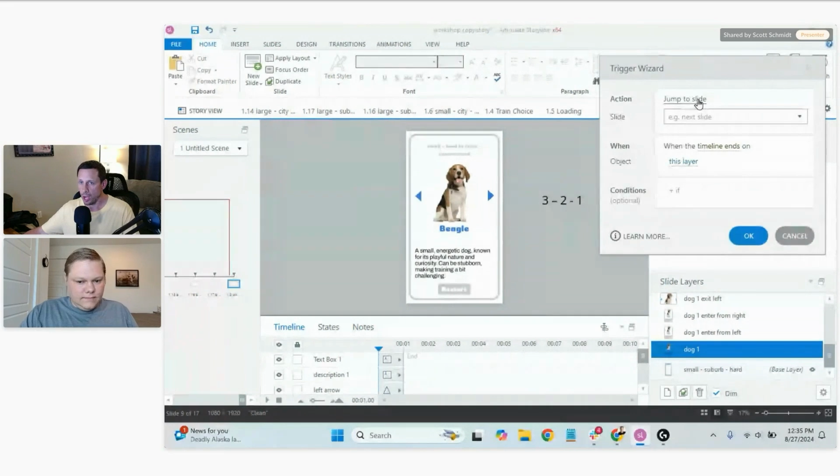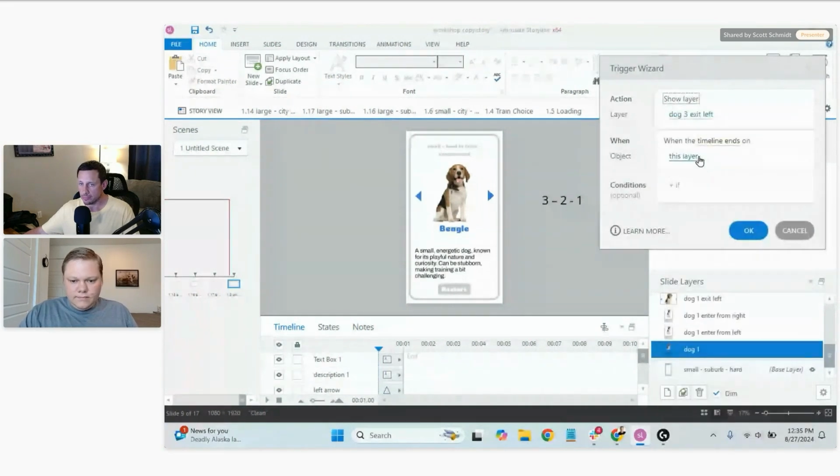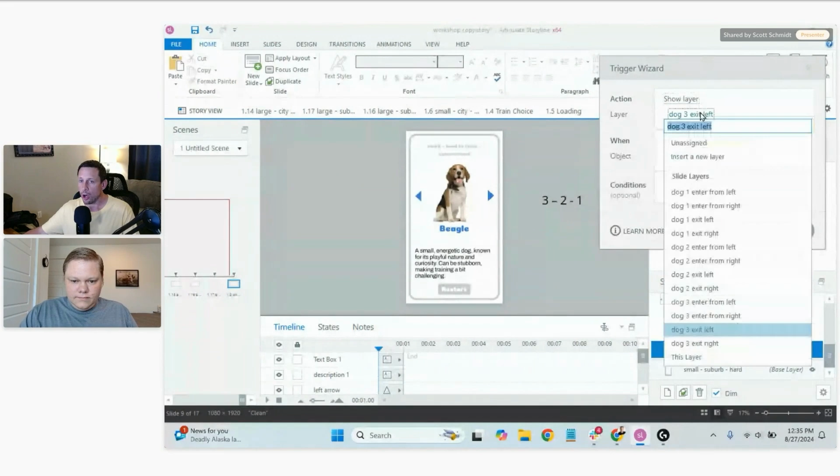So here's what I'm going to do. I'm going to do show layer, dog three, enter from right. Because remember, if I click the left arrow, that means the dogs move from right to left. Left arrow is the movement. So I need dog three to enter from the right side. So I'm going to choose dog three, enter from right.